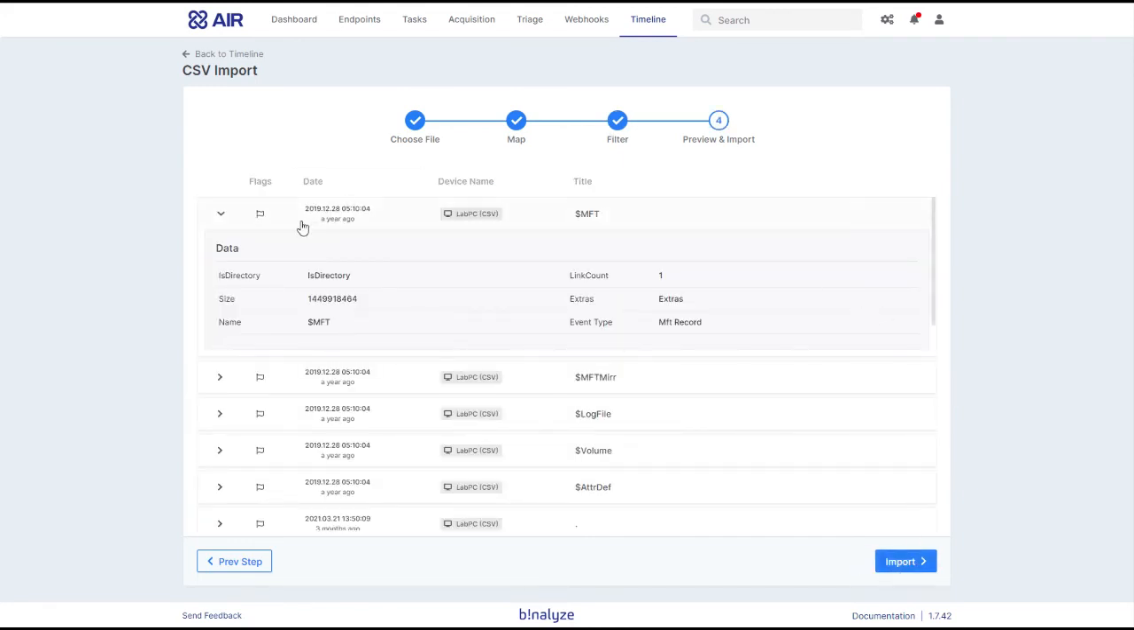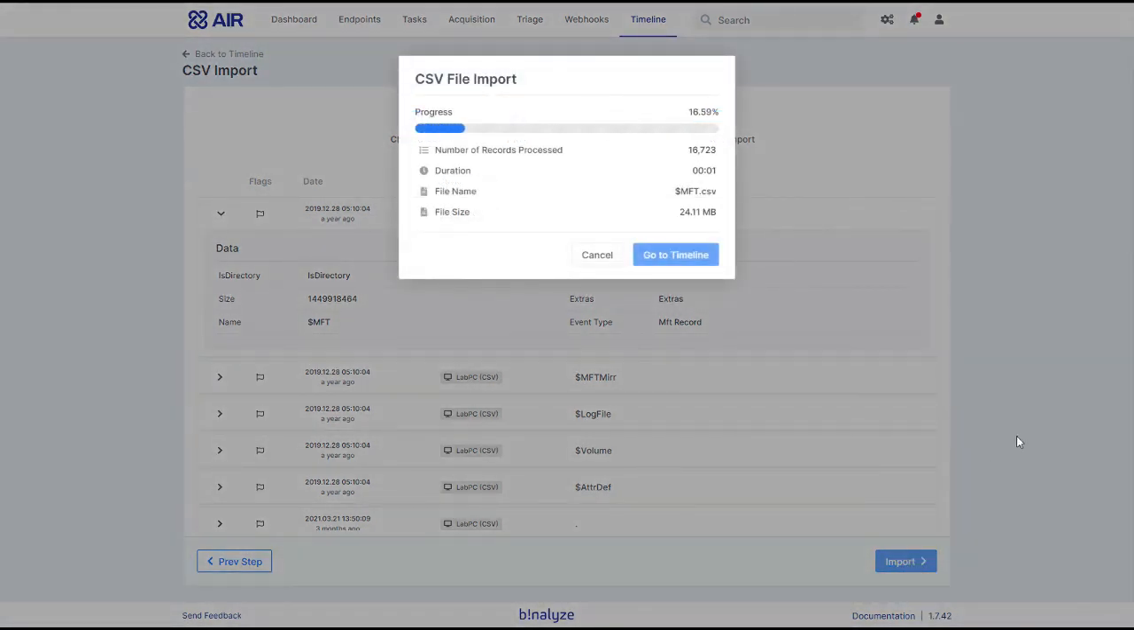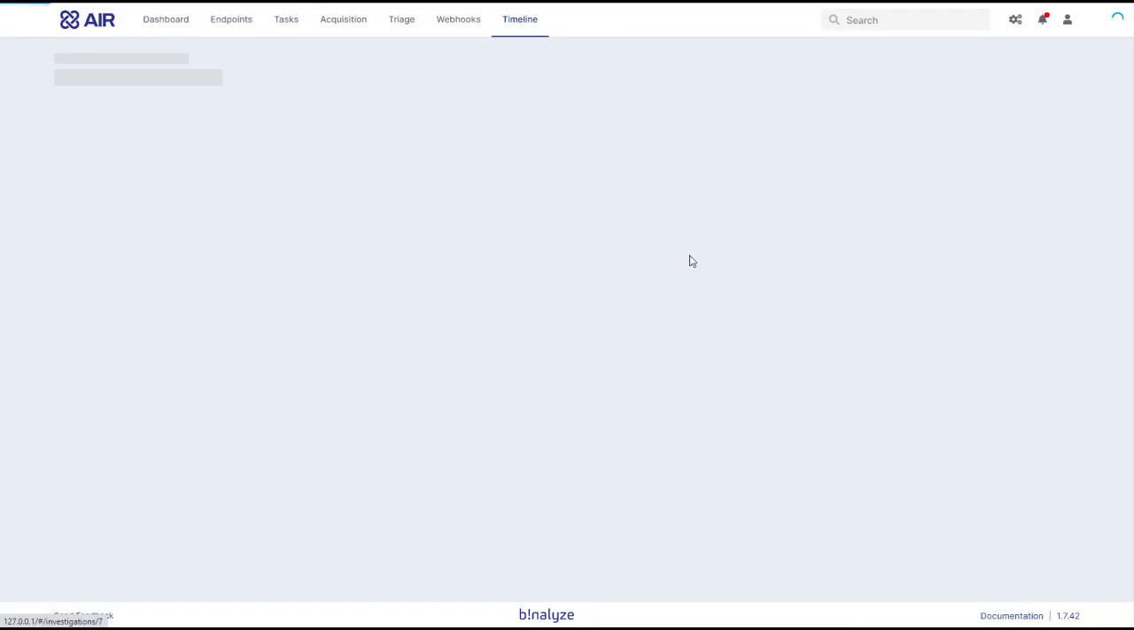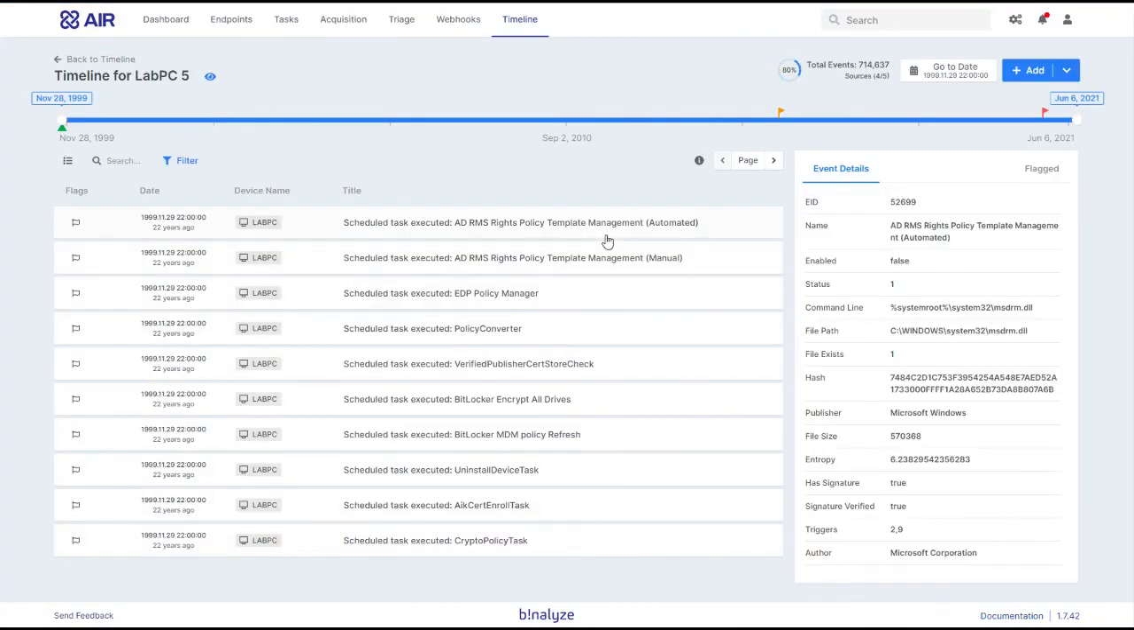Clicking next will show you a final preview of how the events will look when they're imported into the timeline. So as you see, we have a date, a device name that was provided by us, and the title, and here we have the additional data that was selected in the data property. Clicking import will start processing this CSV file in your browser, and when the import process completes, by simply clicking this button, you can go to the timeline and start investigating the enriched timeline.